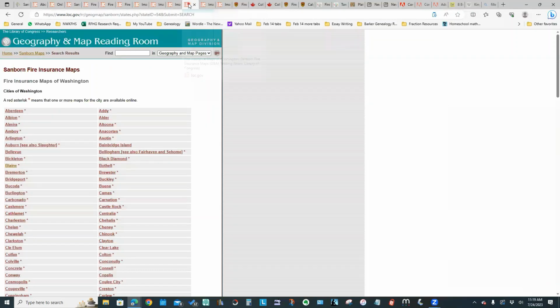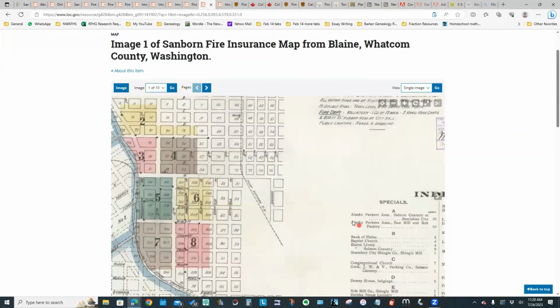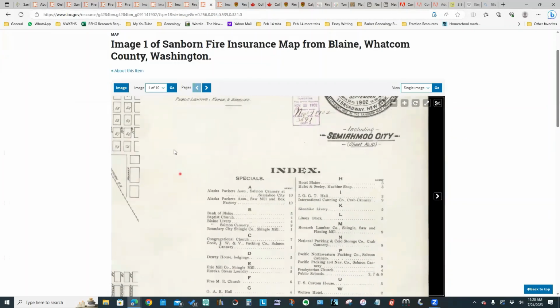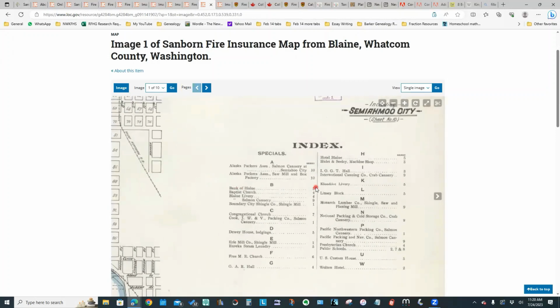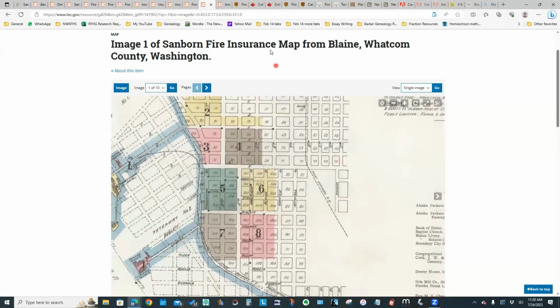Now, I decided to look at the insurance map for a much smaller town. Seattle is a major city, much like Vancouver, much like Toronto. So I decided to look at Blaine, Washington, which is quite small. And I looked at its map. So again, it does have this same index of places. And I decided I was going to look at sheet 5, which has the Bank of Blaine.